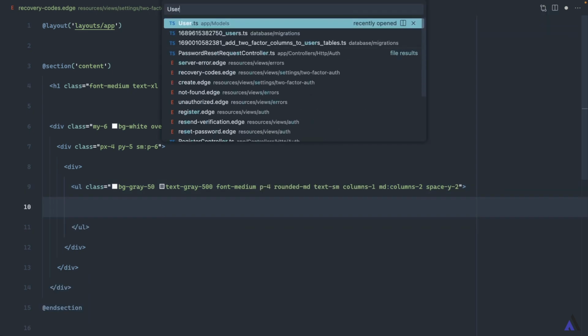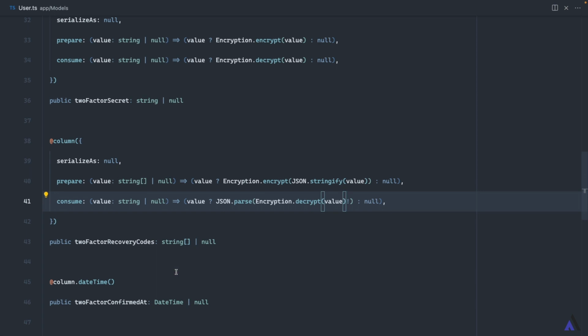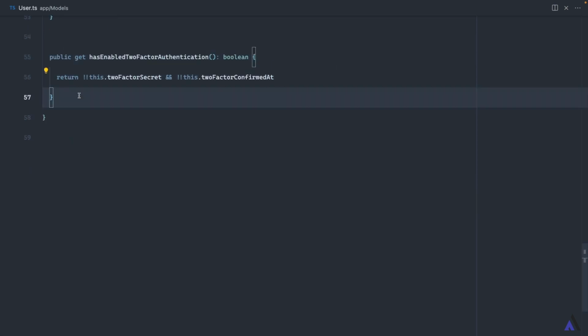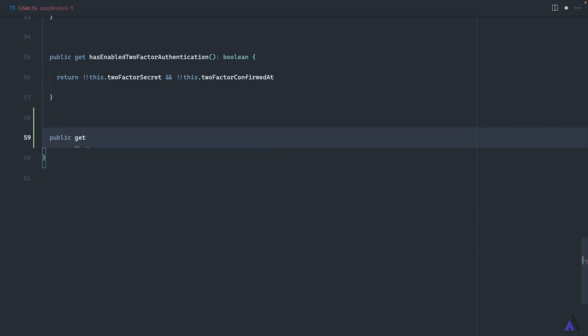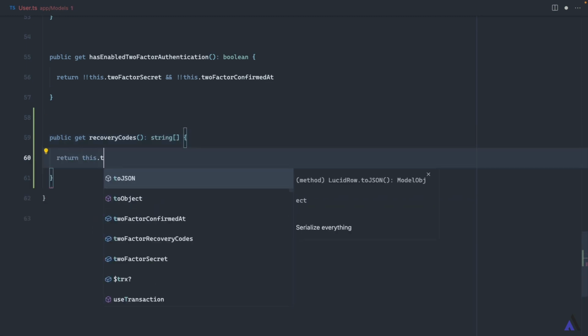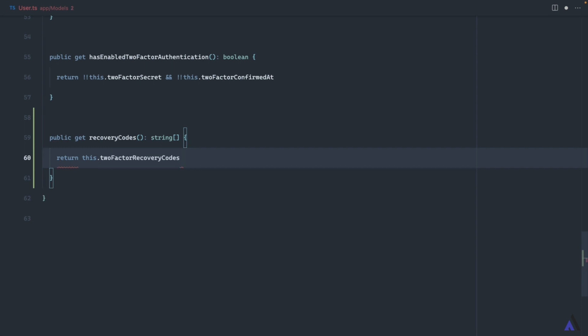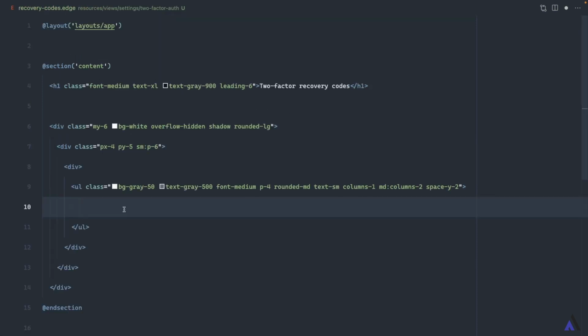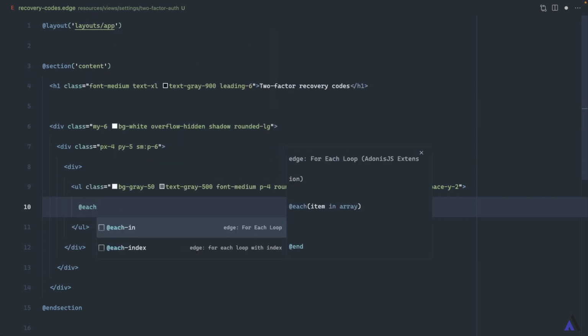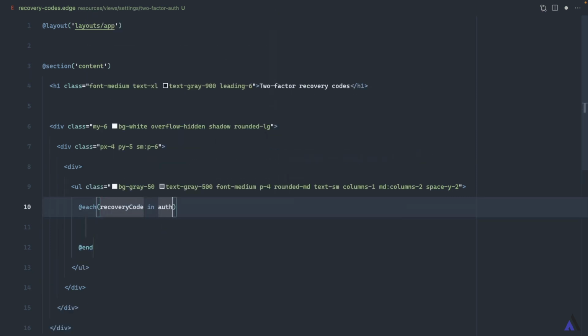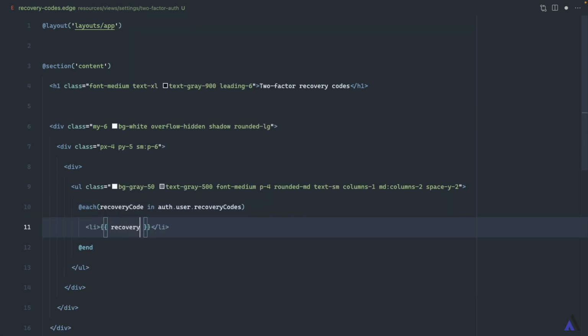Let's head over to the user model to add a way to easily retrieve the recovery codes. Just as we did here, we're going to create another getter, which we will call recoveryCodes. And it's going to return an array of strings. So return these two-factor recovery codes. And if the recovery code has not been set, that is if the user is yet to enable two-factor authentication, we are simply going to return an empty array. So now we can loop through the recovery codes. Recovery code in auth user recovery codes. And this will be recovery code.